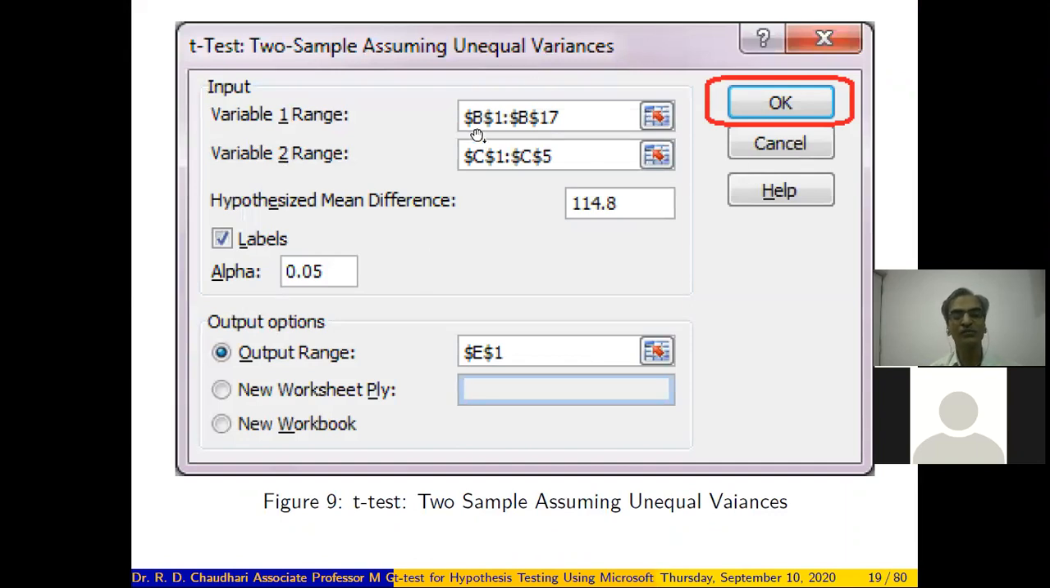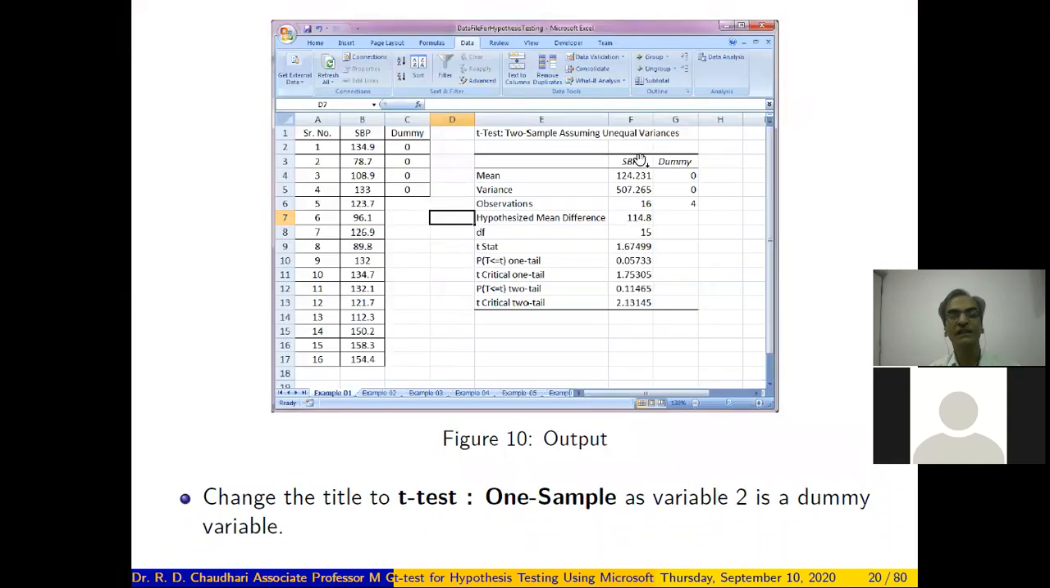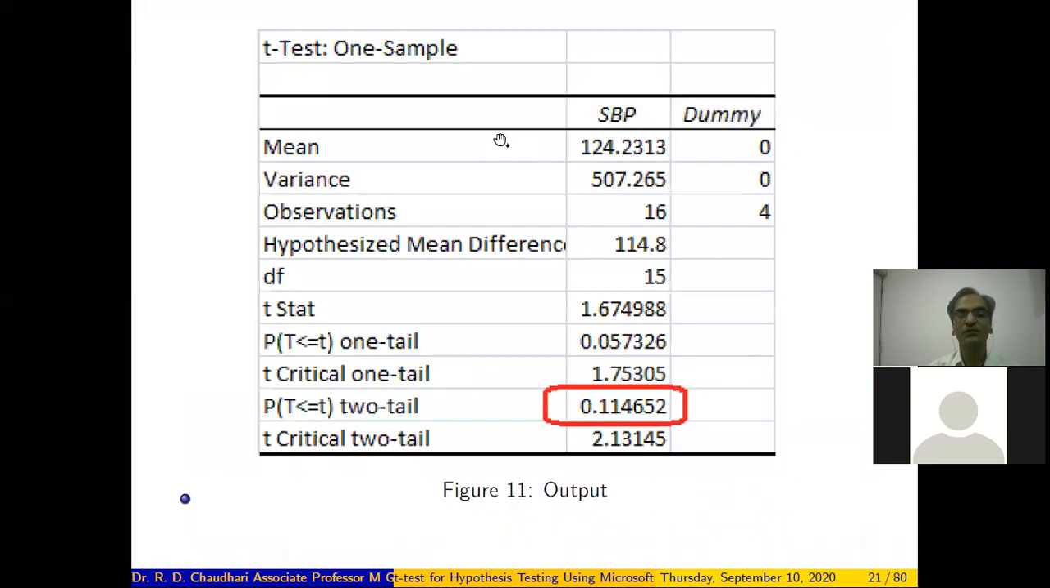So this is how we have selected the range of the data, hypothesized mean, then the labels and the output range. After that, if you click on the OK button, you will get the output of one sample t-test like this. But since we have used a two sample t-test for one sample data, the title of the output is something we have to change.